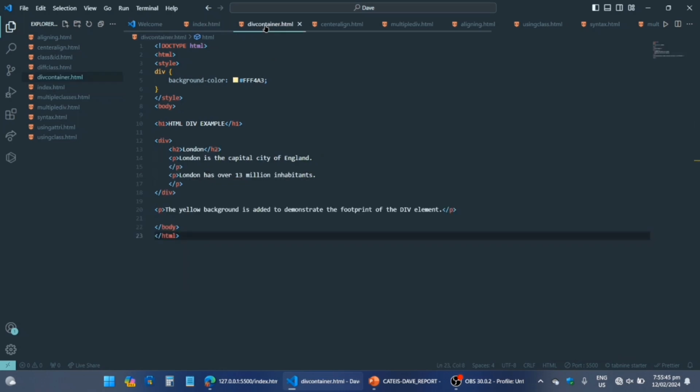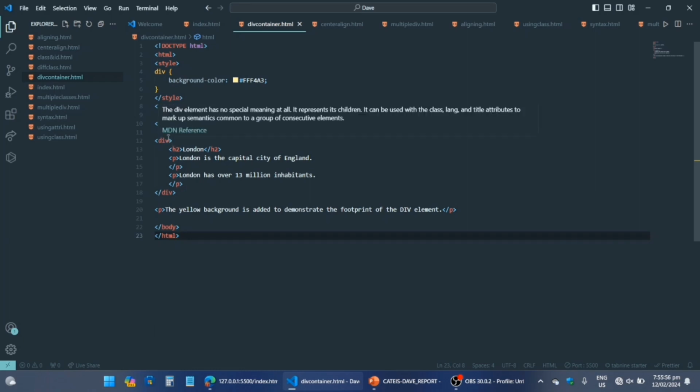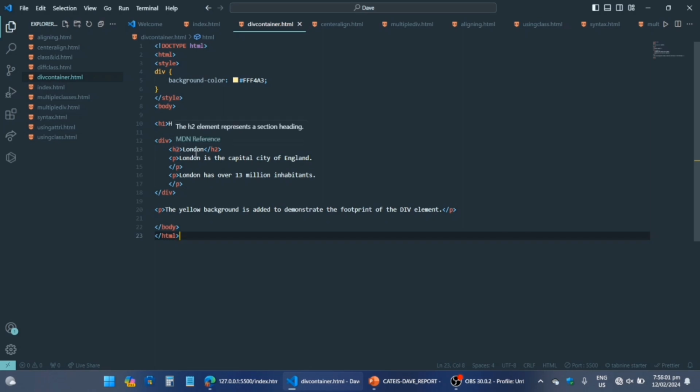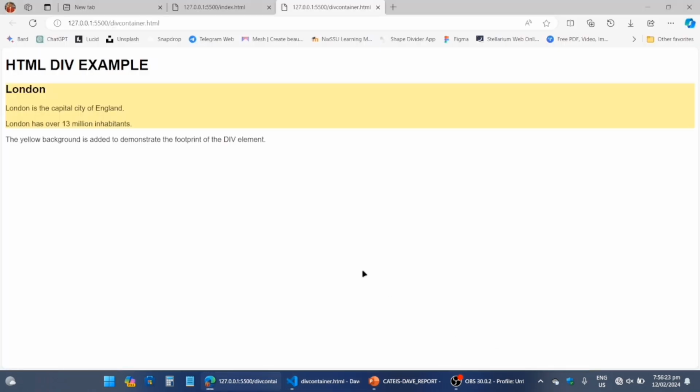So here in the div as a container, as you can see, it has the same format in the style, then the H1 is still our main heading, and we added here the div container where we put the content, which is the heading 2, London, then two paragraphs that represent a brief description of London. So once we run it, here is the outcome.